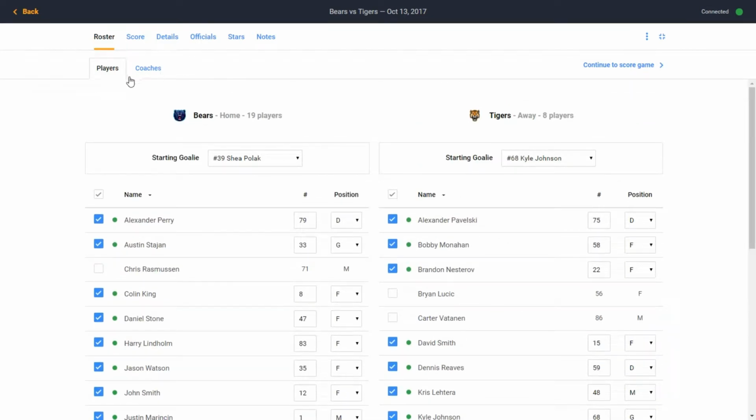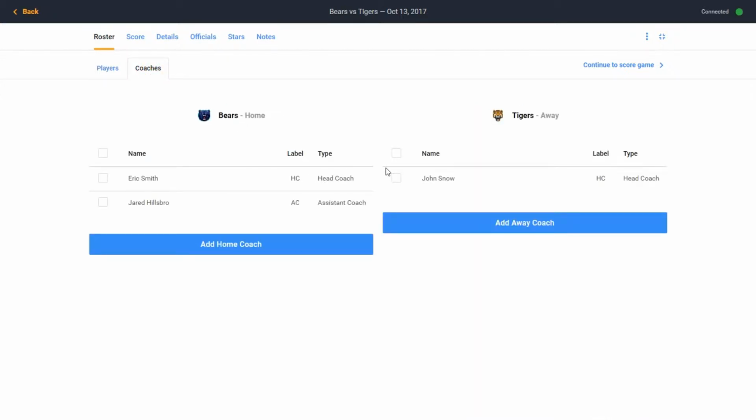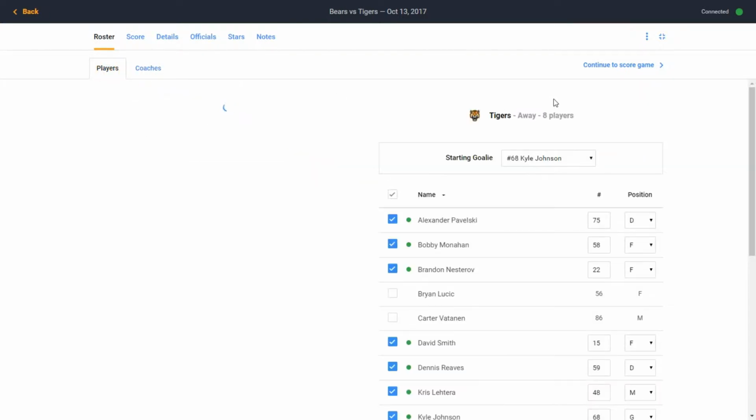Also at the top here, you'll notice that you're on the Players tab by default, and there's a Coaches tab. If you want to roster coaches as well, then you can click off the coaches and you'll roster them as well. And you can assign penalties to coaches.